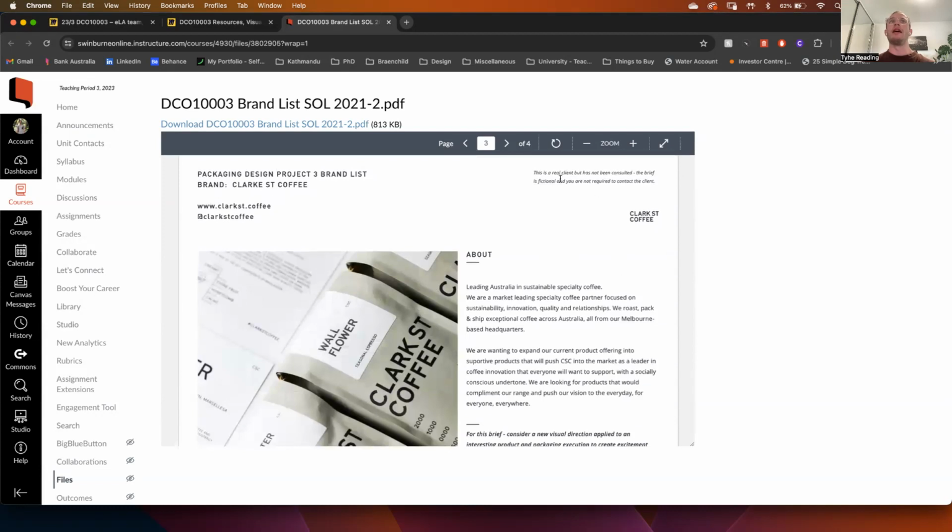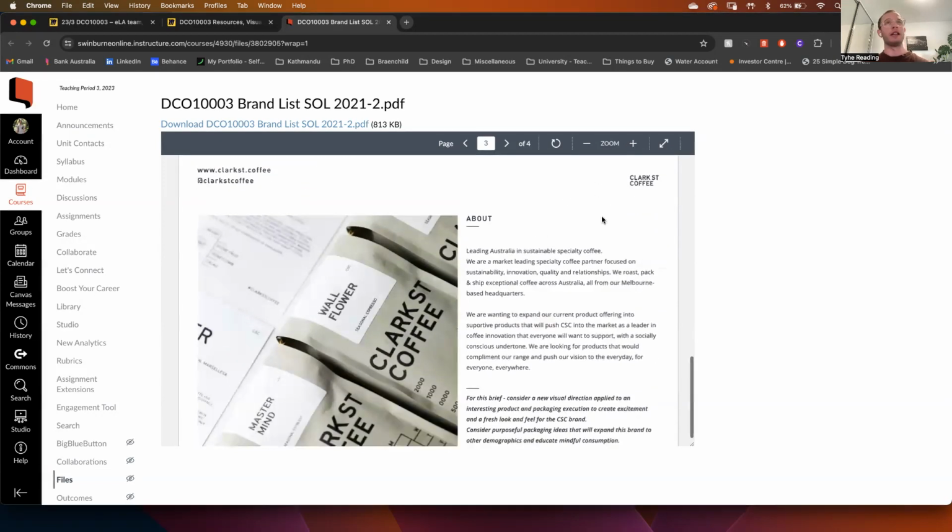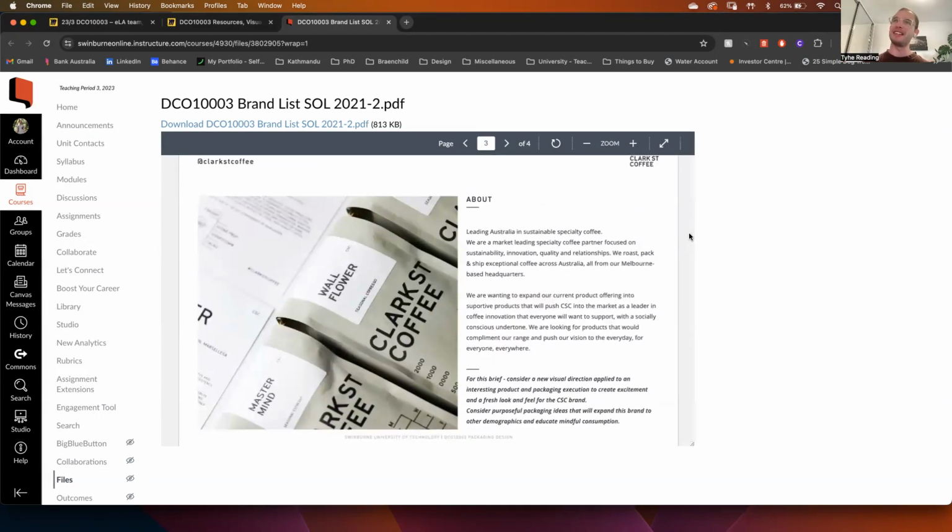Third, you have Clark Street Coffee. I don't think I need to explain that one too much. But for the brief, it's really important to consider a new visual direction applied to an interesting product and packaging execution to create an exciting and fresh look and feel for the brand. Consider the purposeful packaging ideas that will expand this brand into other demographics and educate mindful consumption.